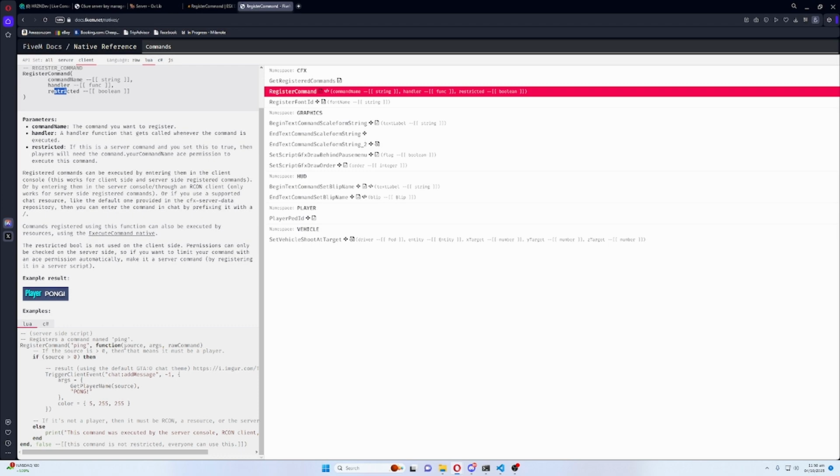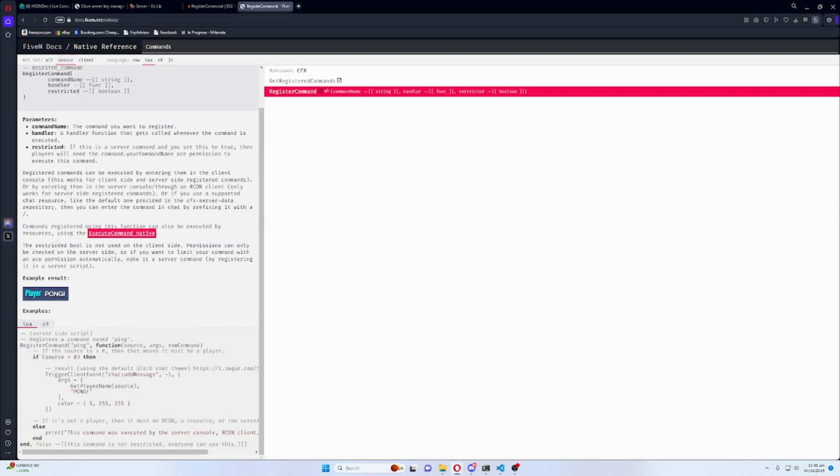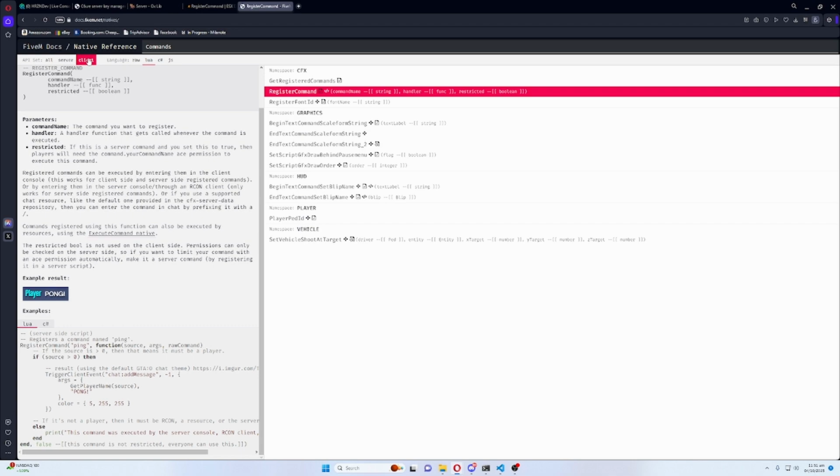And we're going to be adding args, so we need to do all these. So we're going to do two different ones. And as you can also see, it is done pretty much the exact same way on the server side. So we're going to register two commands, one on the server side and one on the client side.